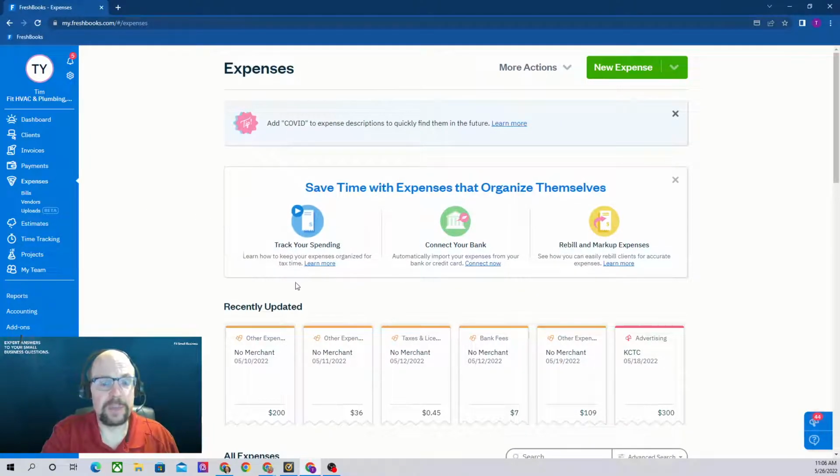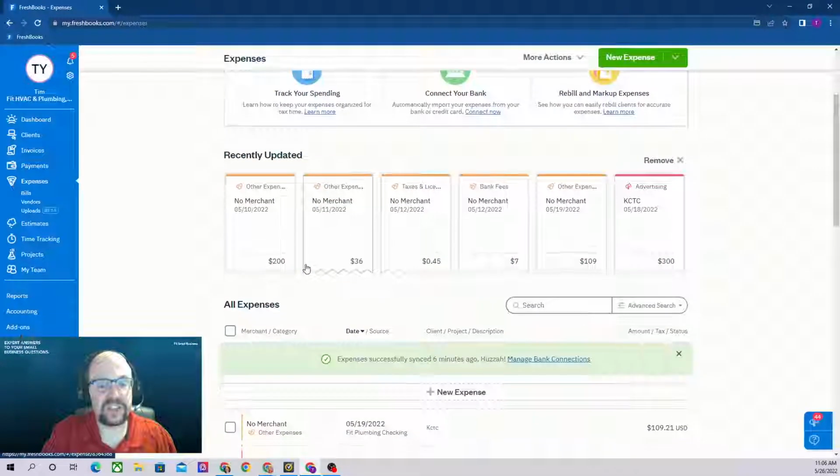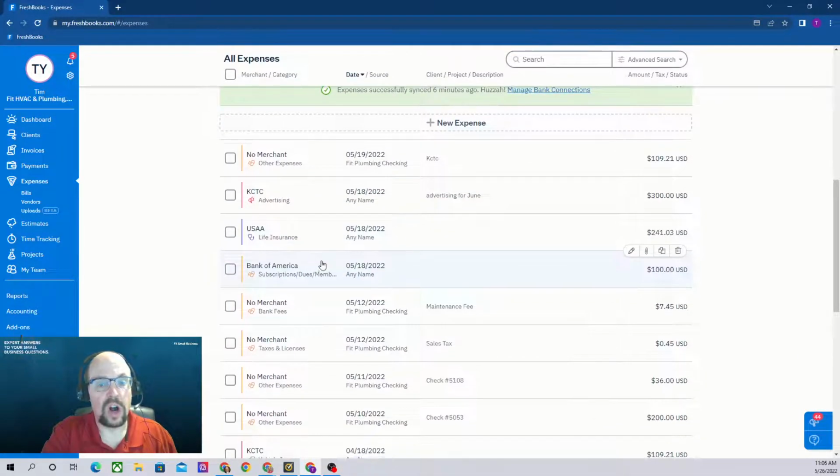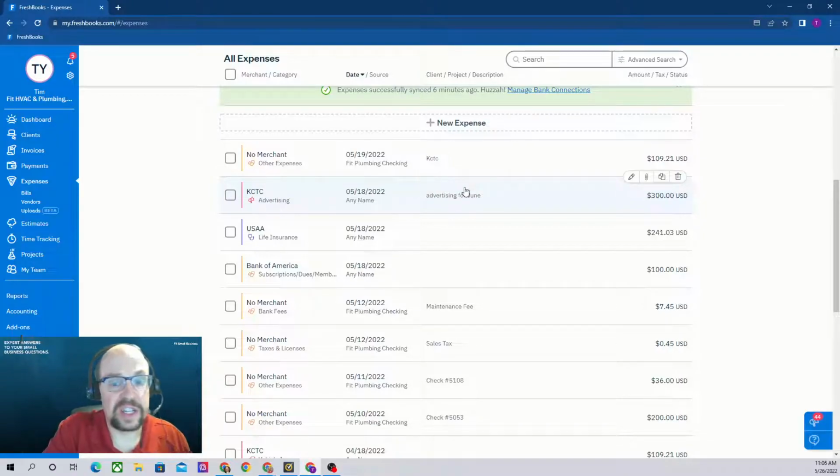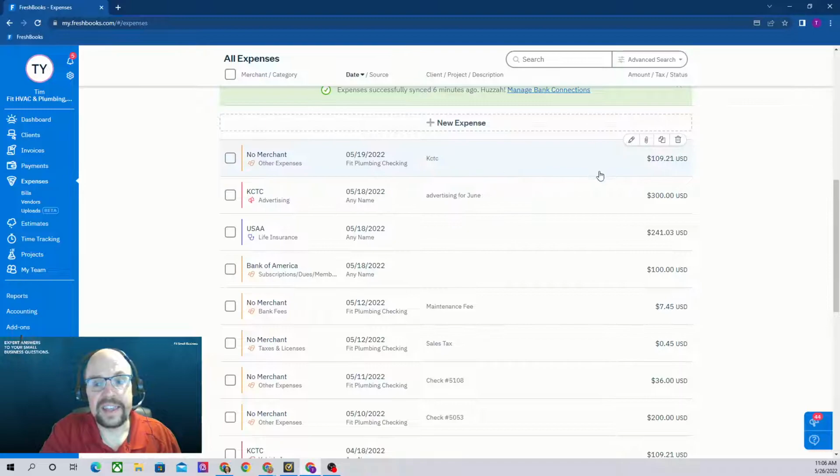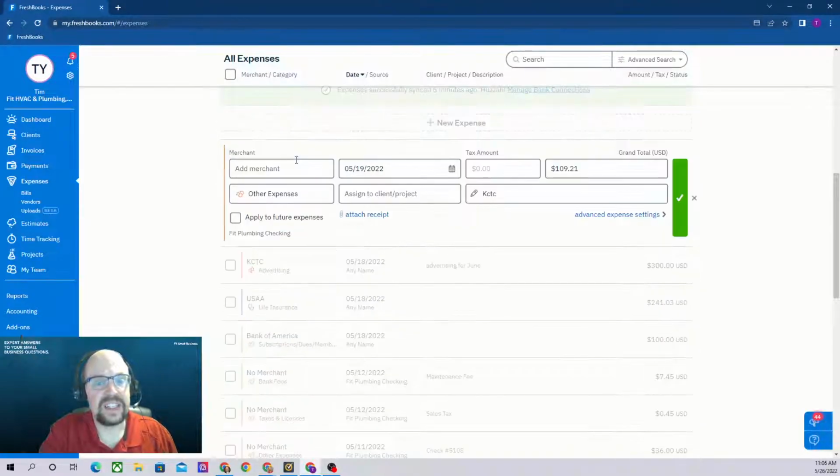So I'm going to skip over the recently updated here, and let's just scroll down to all expenses. So these have been transferred in from our checking account. So here we can see that we paid KCTC and it's showing it as other expenses. Let's change that. So that's what it automatically classified it as. Let's change that just by clicking on it. We can bring it up to edit it.